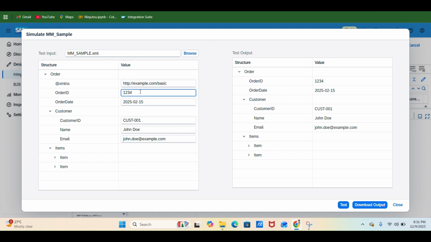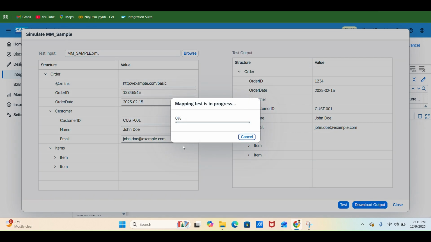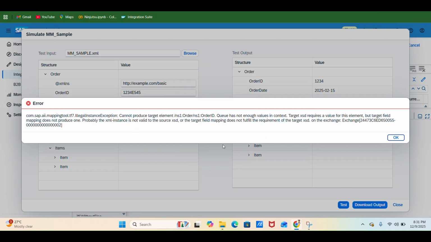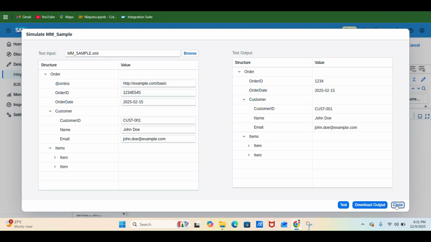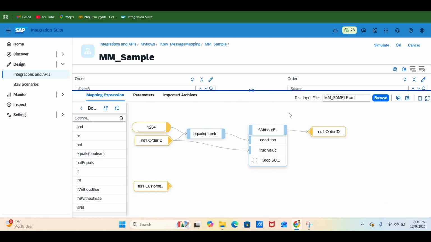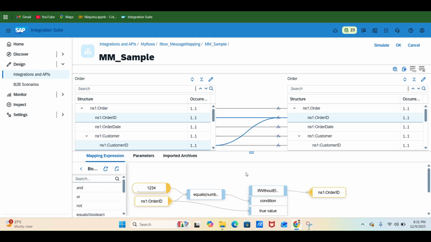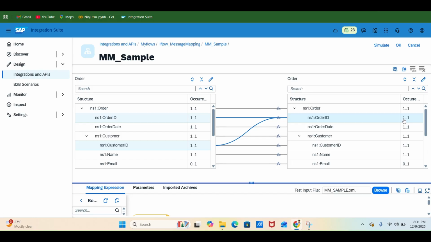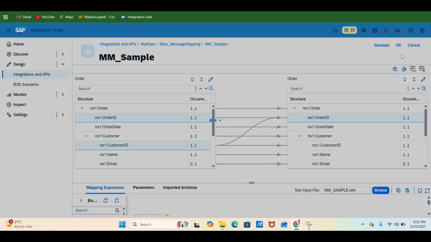If the condition was false, okay, it requires a value. That's why we have received an error. Yeah, as you can see, the minimum occurrence is 1. If here we have 0 to 1, which means minimum occurrence is 0, that means that field is not mandatory. What we can do is we can make this field as non-mandatory and then test it again.